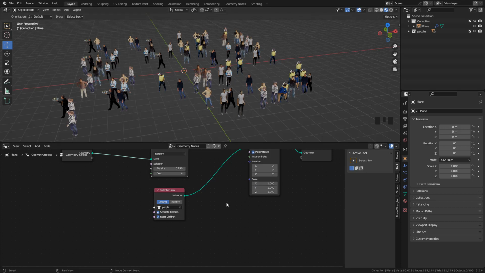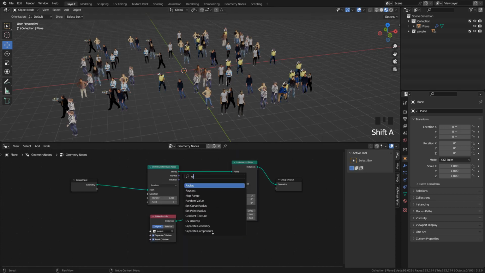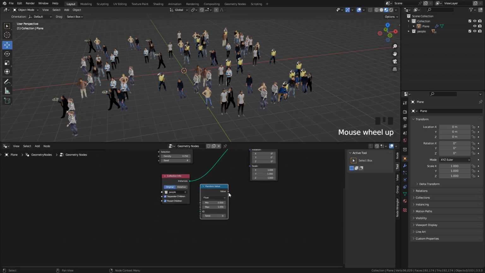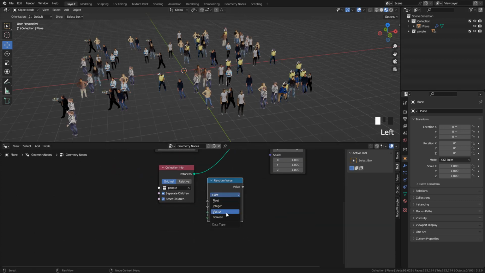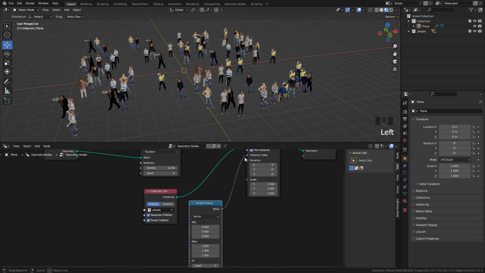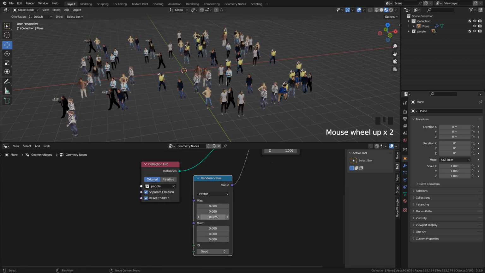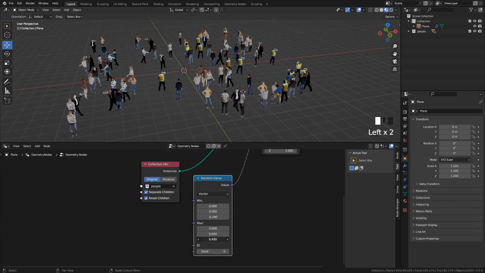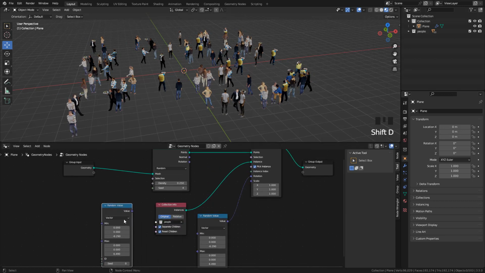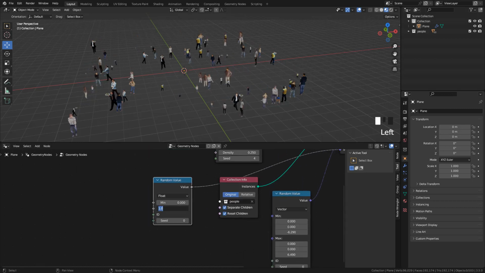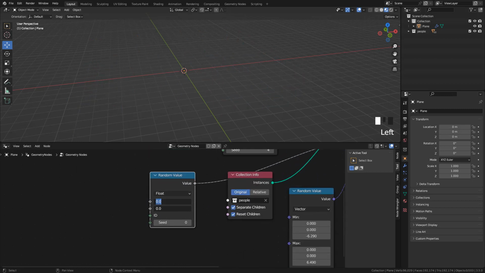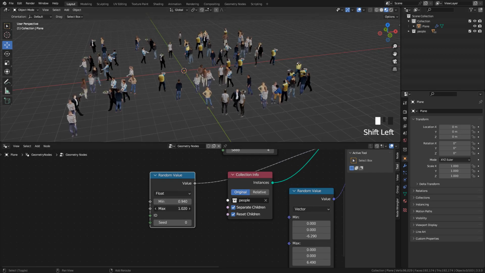Now, to randomize the rotation, add a random value and change to vector. Now connect to rotation. And I want to randomize the rotation, but only on the z-axis. Shift D to duplicate it and change to float. Now connect to scale and I'm gonna set both values to 1 and randomize the scale just a little bit.